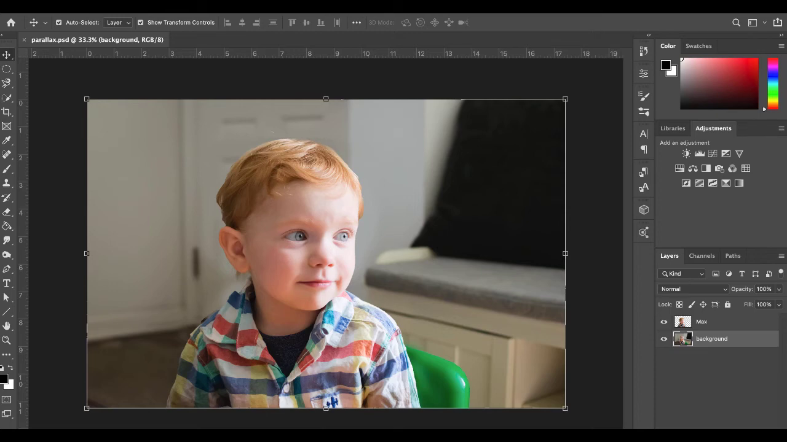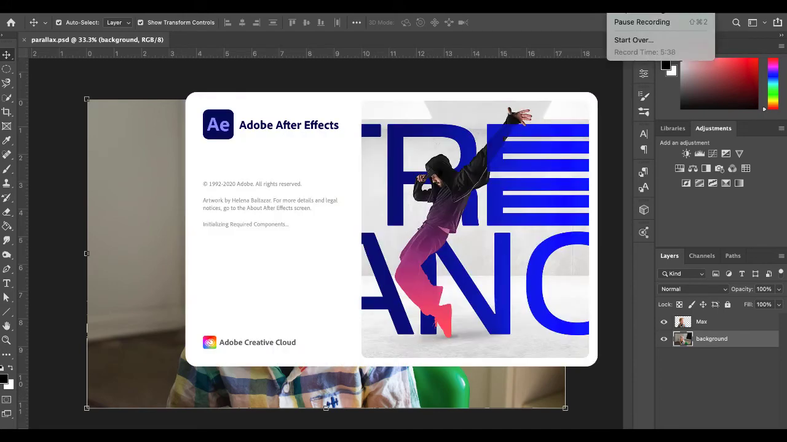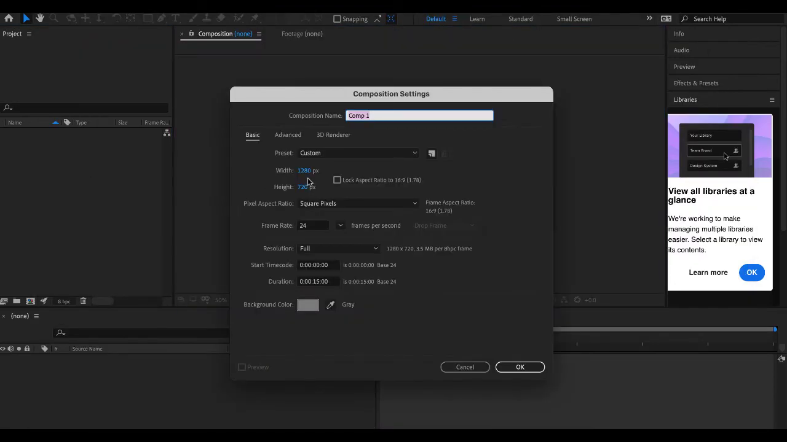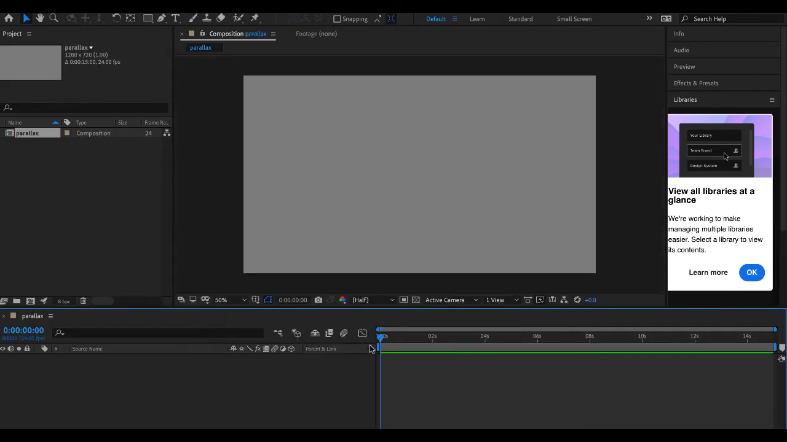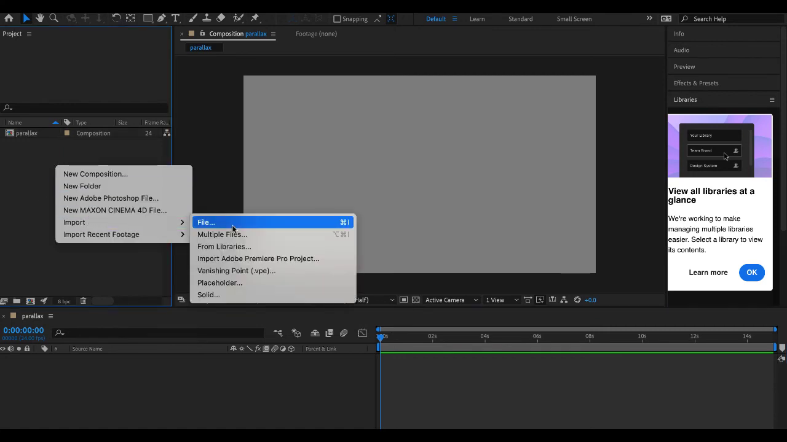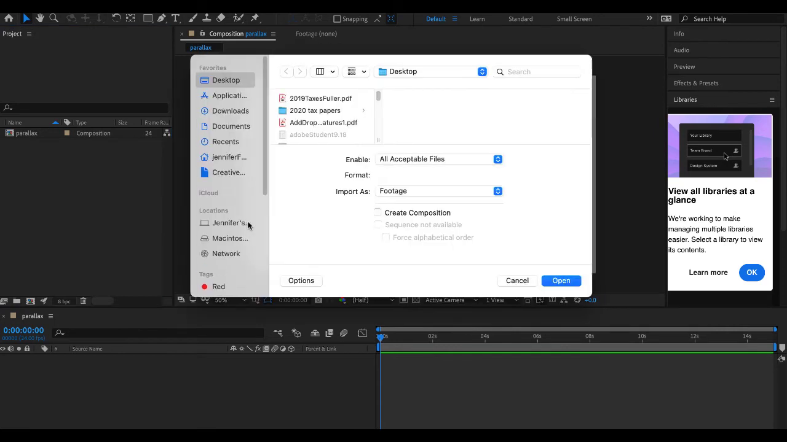And I had written that we want 1280 by 720. So we're going to need to set up our composition first. I'm going to pause this real quick to let my After Effects open. Alright, so I'll go to New Project, New Composition, 1280 by 720. Call this Parallax. 15 seconds should be more than enough. So then you can go to File, Import File, or right mouse click, Import File.